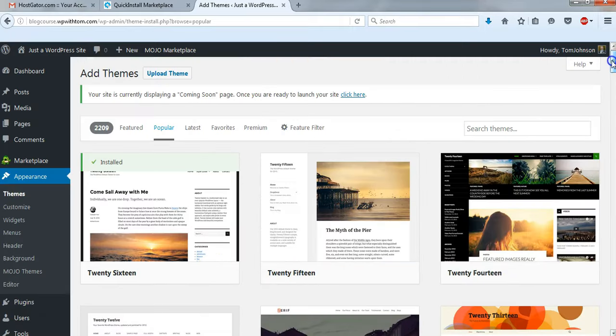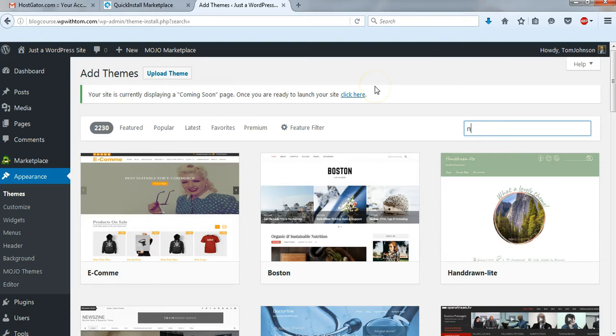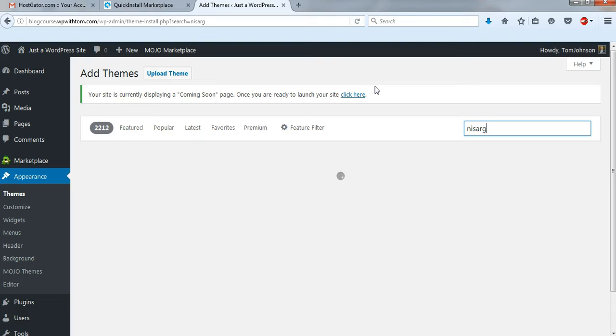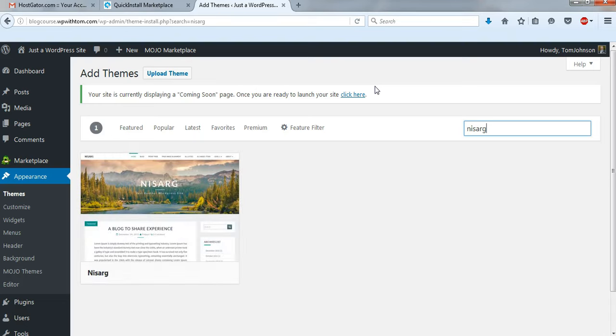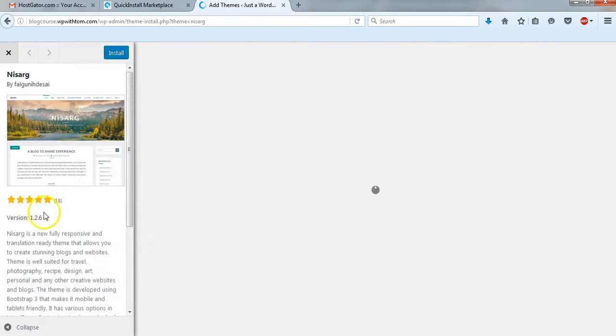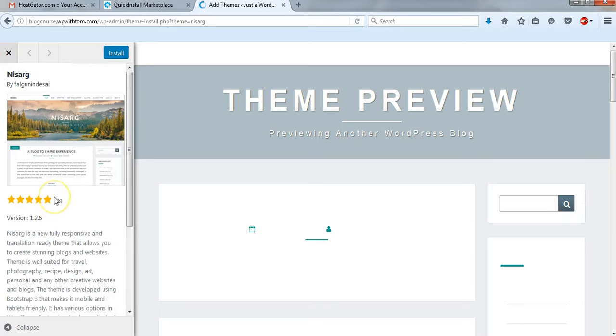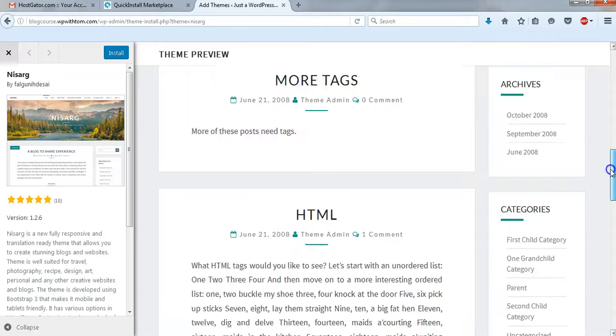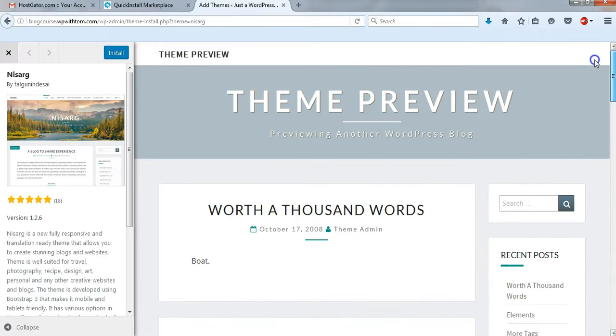And the one I'm actually going to use is called Nisarg, N-I-S-A-R-G. And I might be totally mispronouncing that, but this is the theme. And we can review it if we want to look at details and preview. And you can see it has a 5-star rating basically, and this gives you a little preview of what the theme will look like. Doesn't look like much, but it will definitely get the job done for what we want to do in this course.